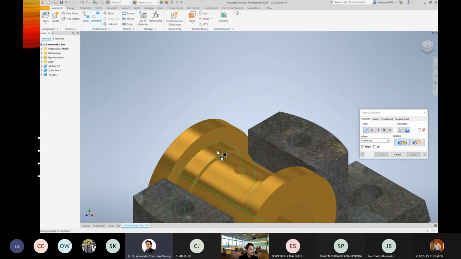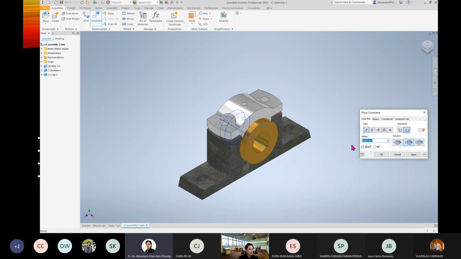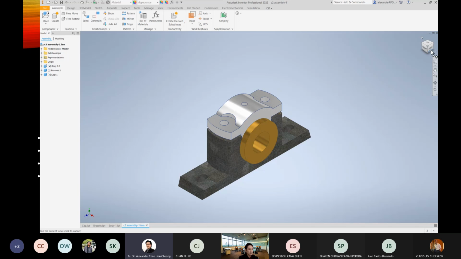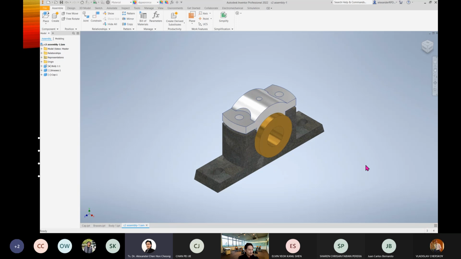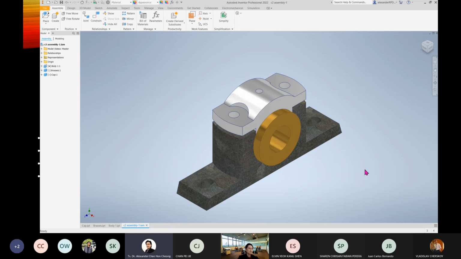So now I will select this, which is also 24. So I'll put them in. And now you shall see that they are fully placing. I will save it first.